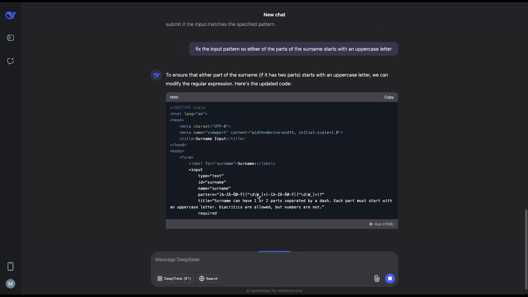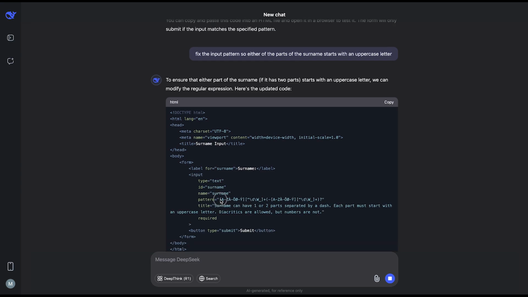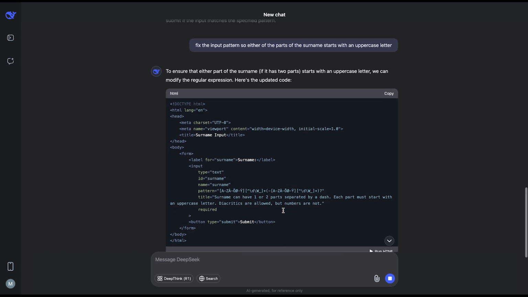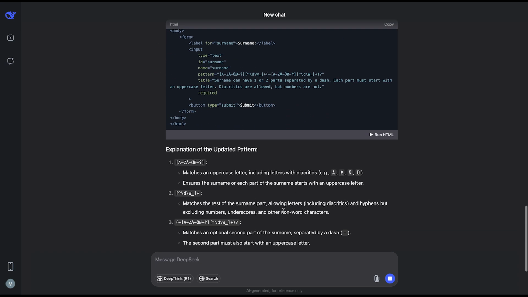Yes, and now it has made it correct. So here's the first letter, then there are additional letters. So now it is correct.